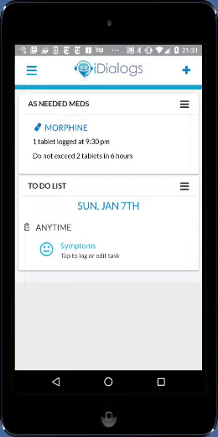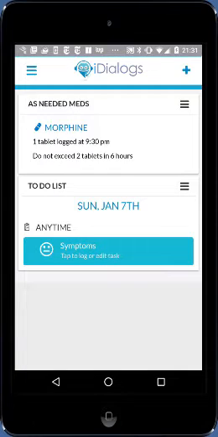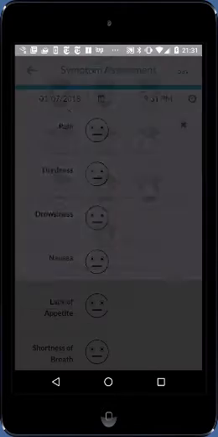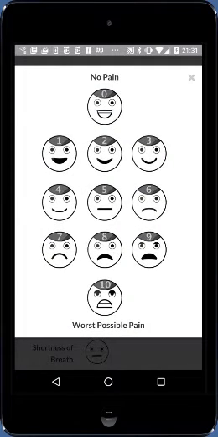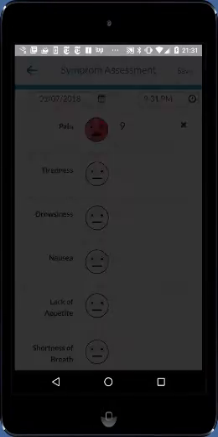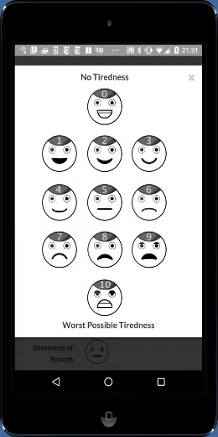Next, I will do a symptom assessment. So I will touch symptoms under any time, and it will bring up the list of symptoms. I'll begin with pain. I'll touch pain. It brings up the entry form. I'll say 9. It returns to the list of symptoms. I'll touch tiredness. It brings up the entry form. I'll touch 7.